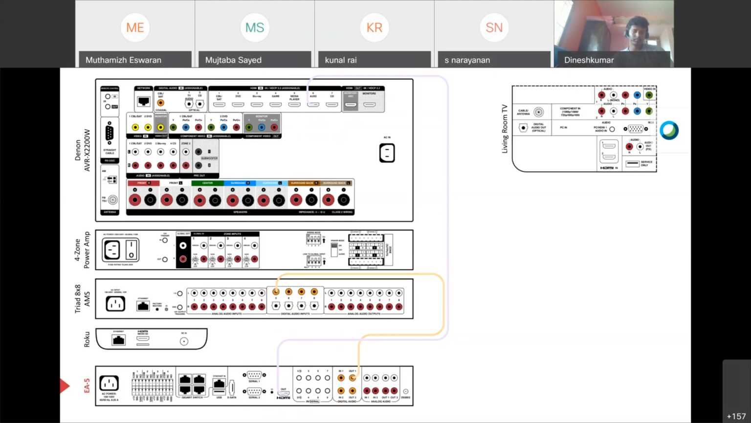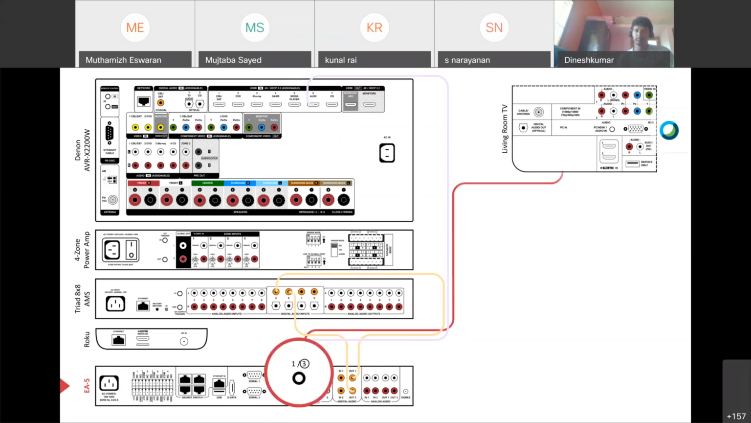I'm connecting it to my audio matrix switch. And from there of course there is also a control output like IR. I can take the IR output and connect it to the TV. So this is the control and audio video schematic from the controller, right?